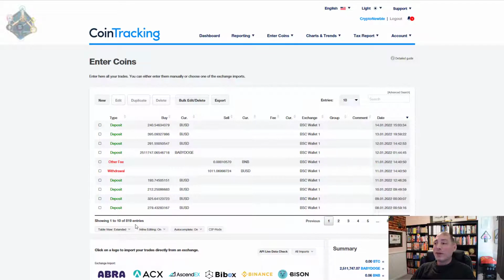So it's got 10 pages showing 819 different entries. Now, you might remember I said there's more than 200 transactions. Some of those transactions result in multiple transactions. And it'll make more sense when I explain how to load transactions in.